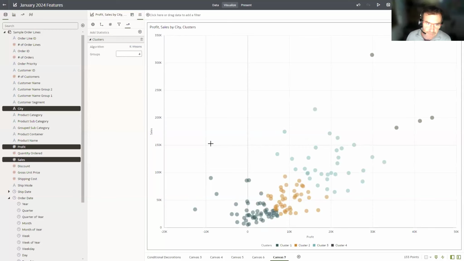Now, this is plotting individuals on sales and profit. And I like the groupings because they look coherent to me business-wise. And I would like to reuse these groupings for measuring other metrics with these groupings.